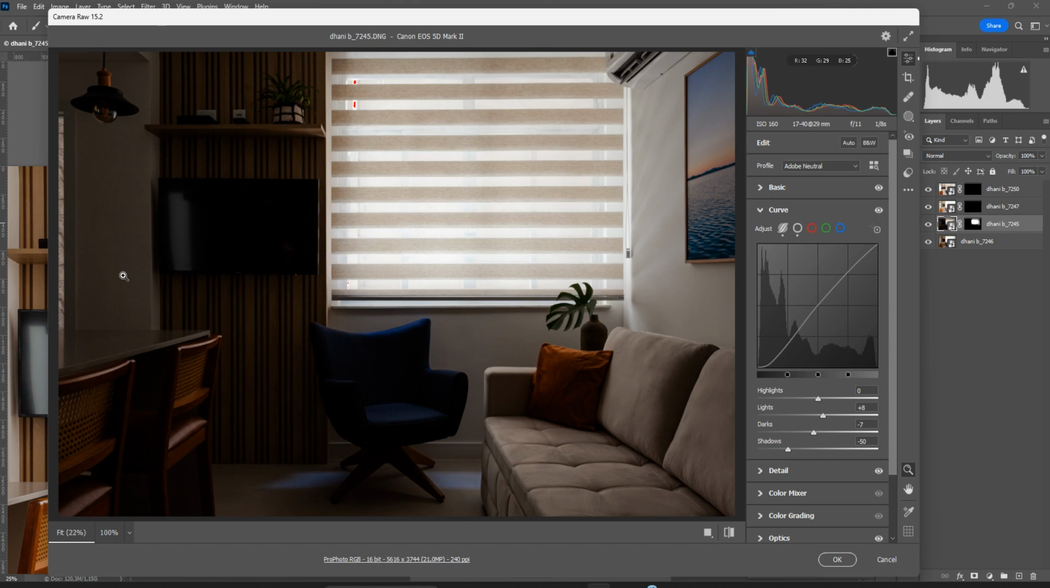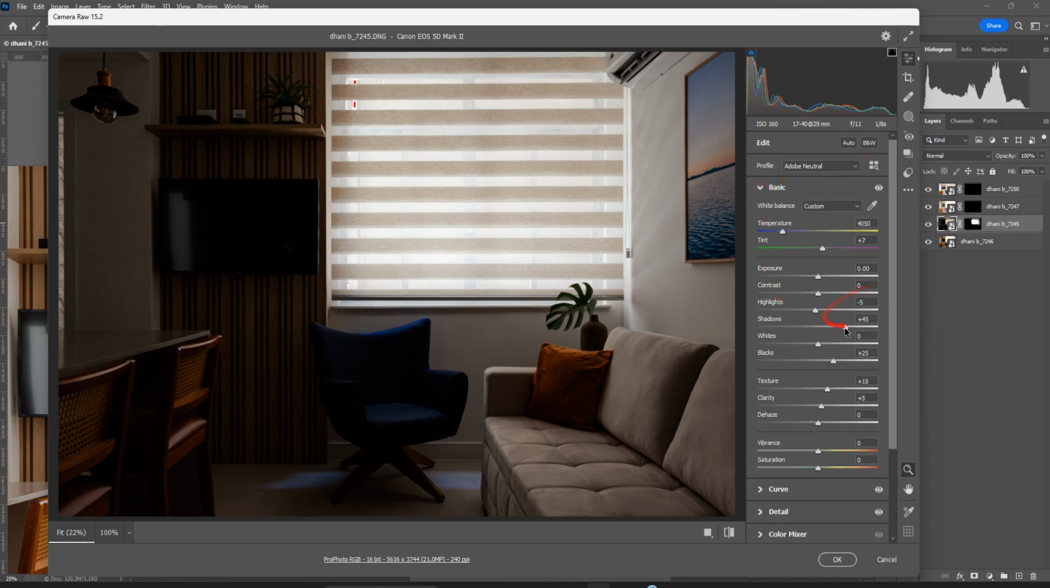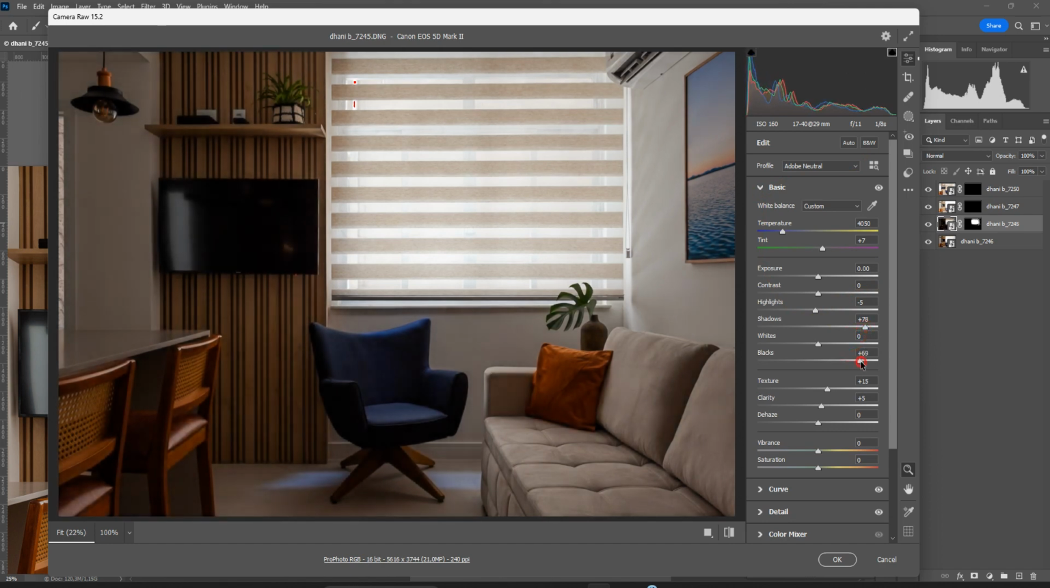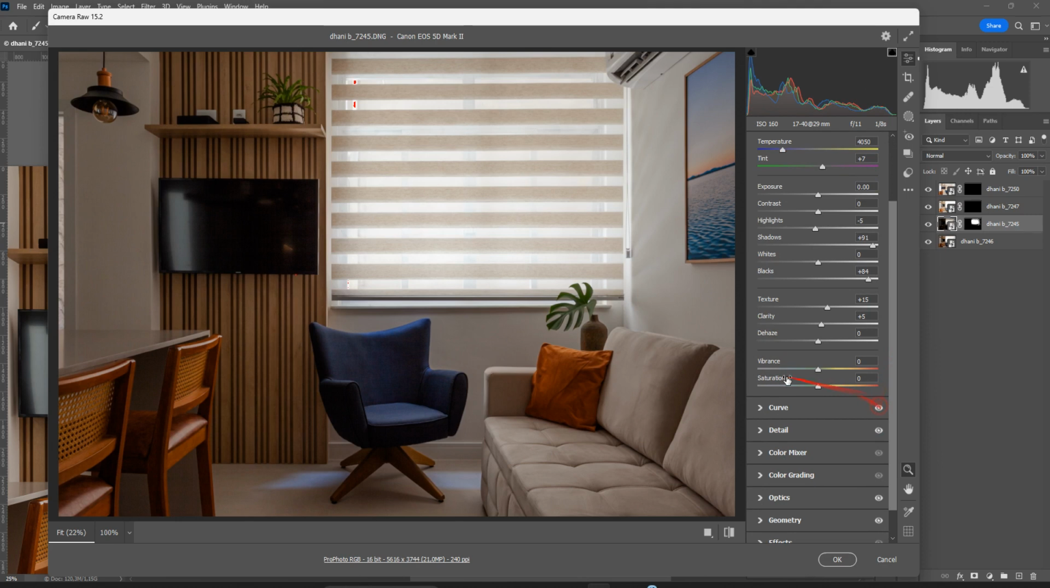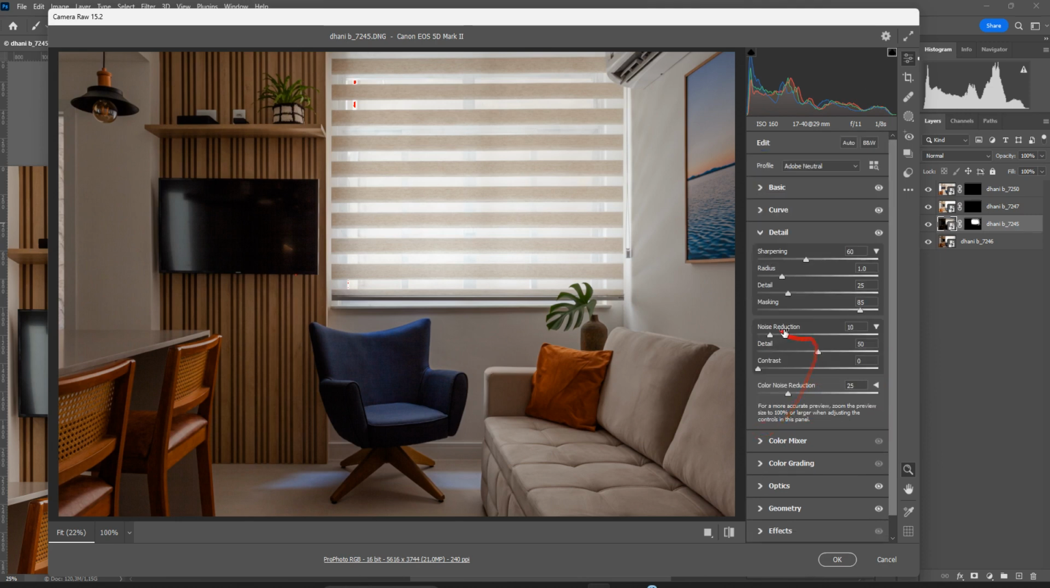Because when I'm in Lightroom, I'm not always sure how well these are going to blend together, what I can do to make them blend together. So in this case, I'm going to bump up my shadows quite a bit, my blacks as well. This will obviously increase the amount of noise in my file, so I'm going to come here in detail. I'm going to pump up that noise reduction to about 30.